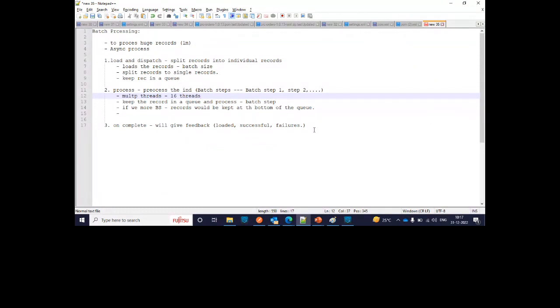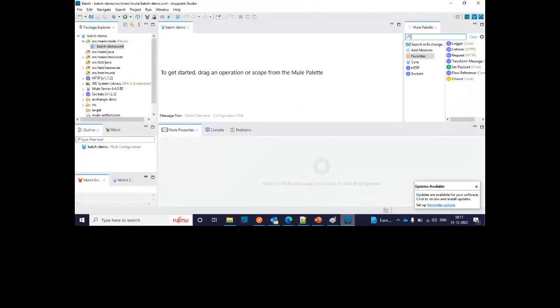After ending the records, it will go to the on complete phase, and then we will record how many have been loaded and how many of them failed. Such information we will go ahead and record. So this is all about the process of your batch step.